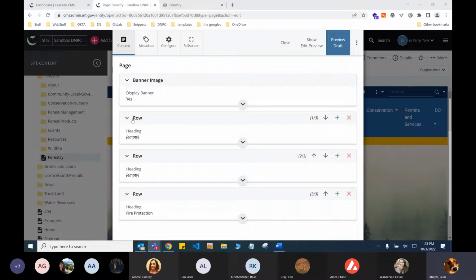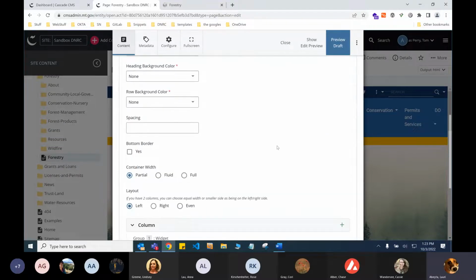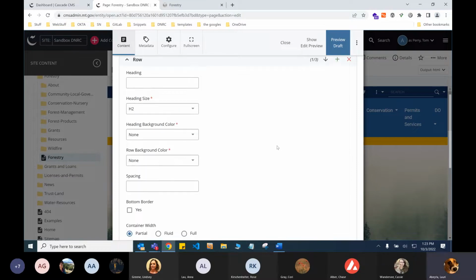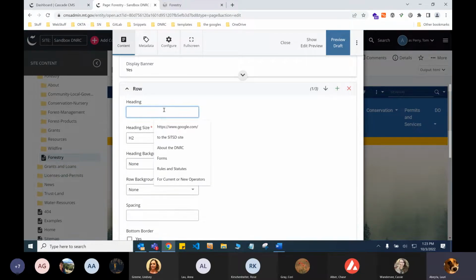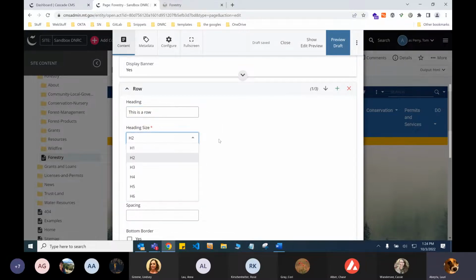Okay, so every single page pretty much starts with a row. So inside the row, you have this first heading. You can absolutely type in a heading on this first row, and the heading size is H2.